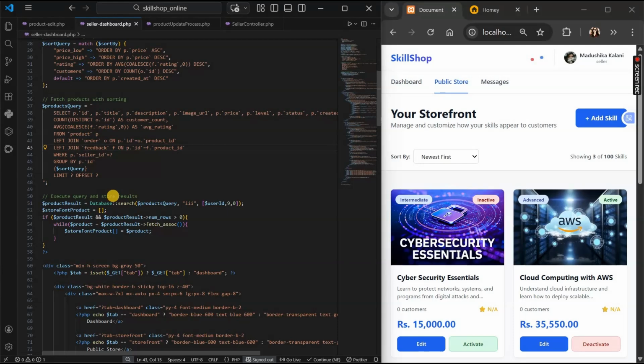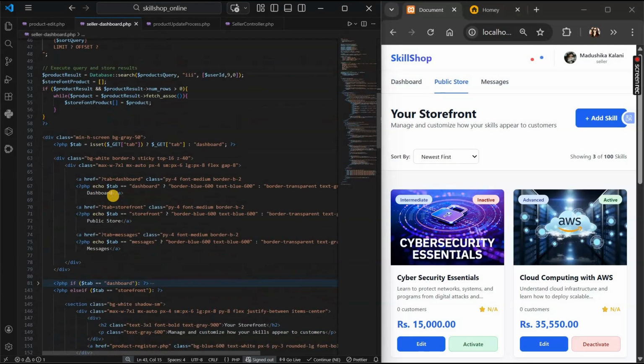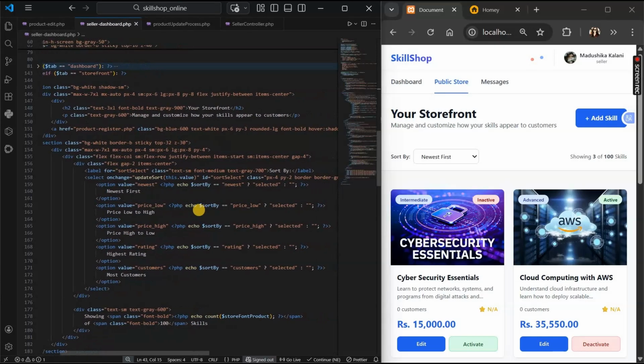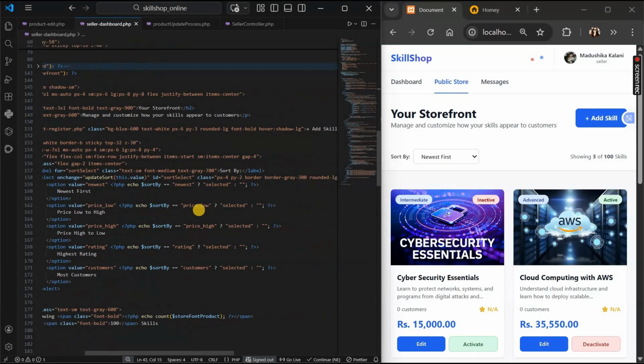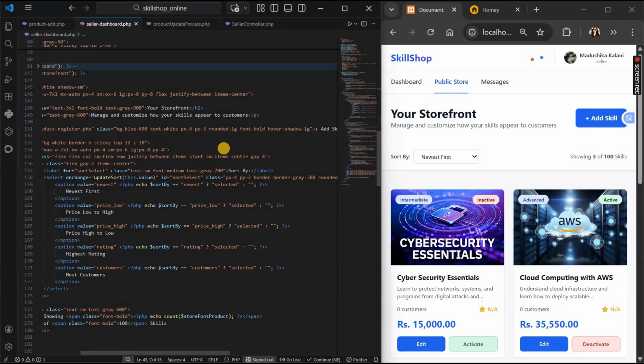The top section features a bold "Your Store" font header with a clear subheadline. This immediately confirms the user's location within the Skillshop ecosystem. We placed a high contrast blue plus Add Skill button in the top right. This is the primary call to action, following standard design pattern principles to ensure sellers can expand their inventory quickly.